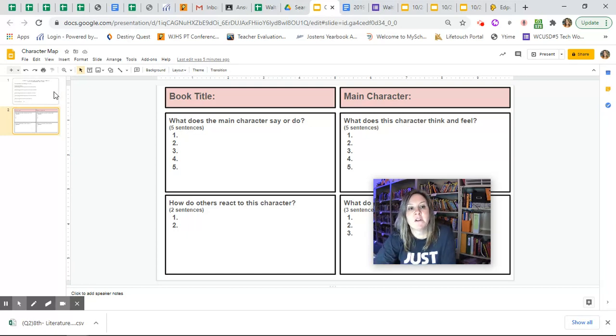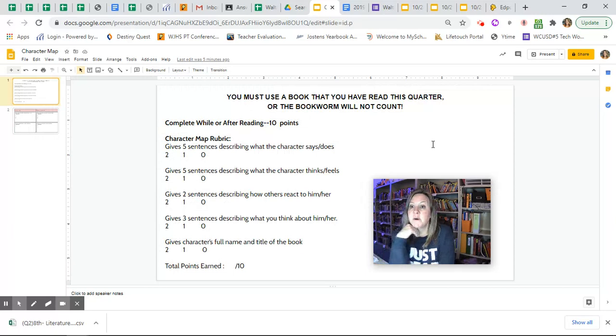Here's what we are looking for. You're going to take whatever book you are currently reading. It must be a book that you have read this quarter. It's not going to be something from 6th grade or something you read over the summer. It has to be a current book that you are reading or one that you've just finished in the last week or so, or maybe week or two at this point. And then you have to answer these questions.